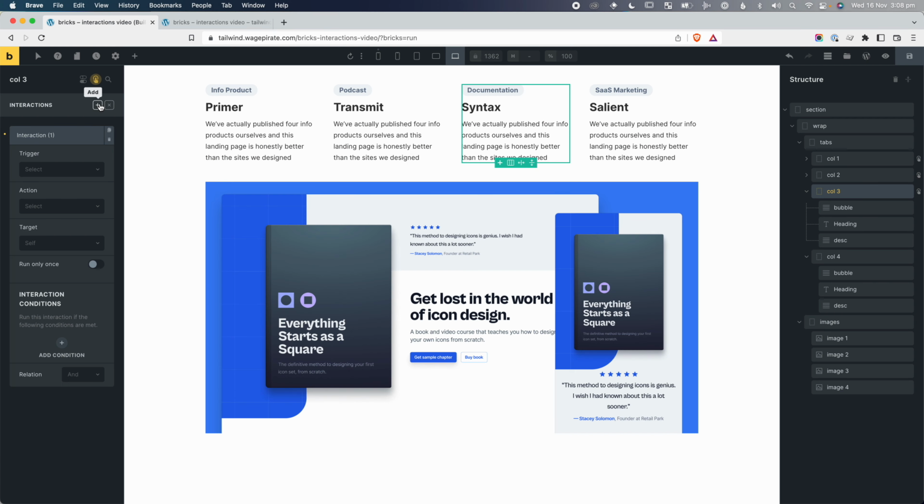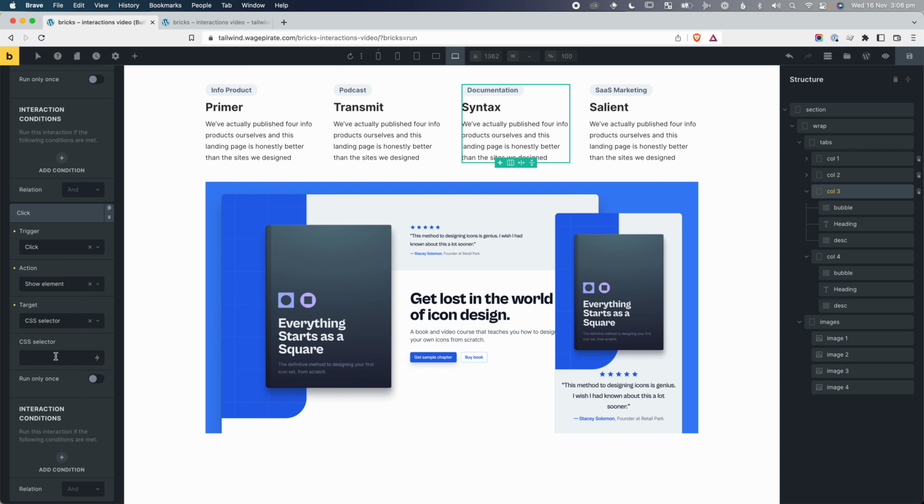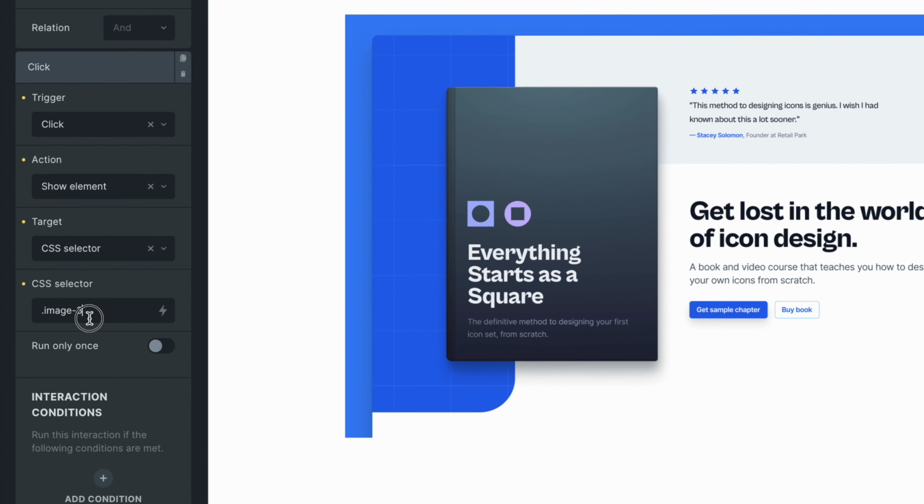So let's go ahead and click add. So the trigger is going to be when we click on this, we want to hide all the elements with the CSS class .image, and then we'll add, and then down here, we will go on click. We also then want to show the element with the CSS class .image3, and make sure you're doing the dot for the classes here.